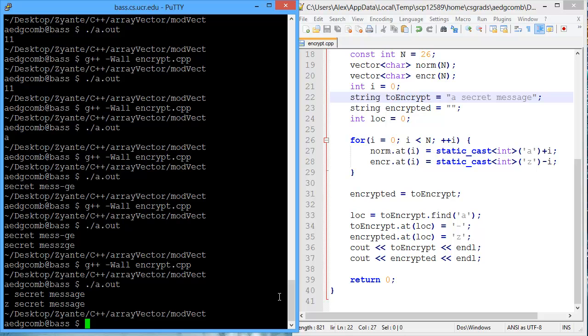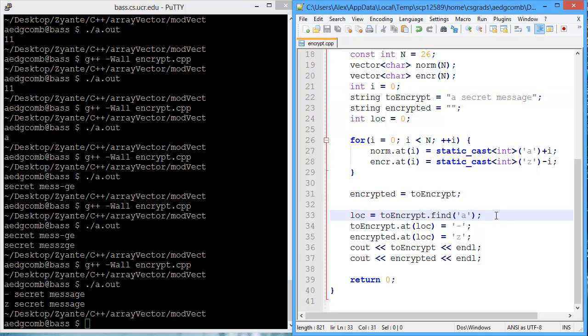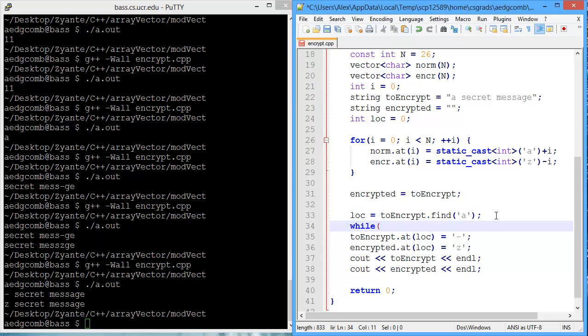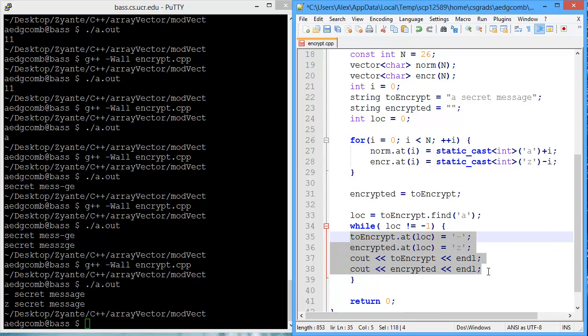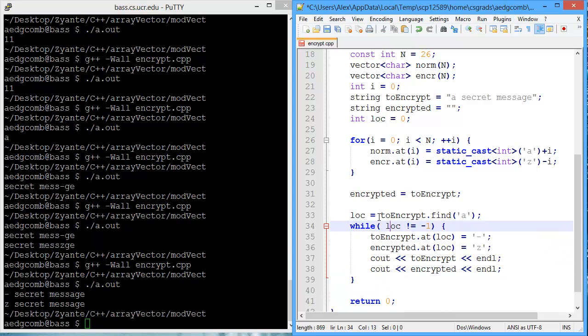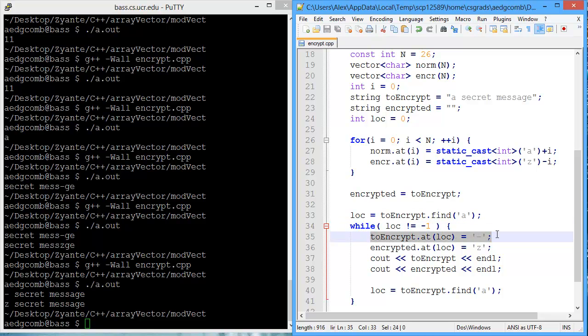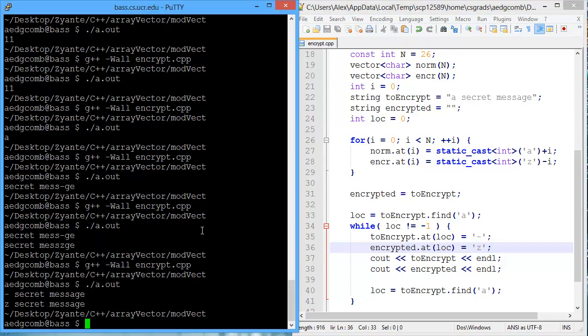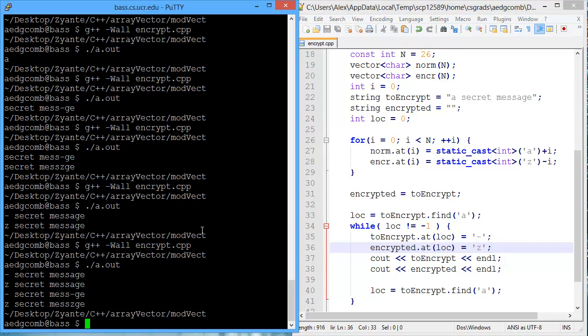But there's another A. So what we'll do is we'll just make a while loop, and while the location is not -1, we'll keep on doing this process. Okay, and at the end of the while loop, all we need to do is look for the next location. Is there another A? If there is, then the while loop will be true, and we'll replace the next A with a hyphen and a Z in the encrypted message. So let's compile and take a look.